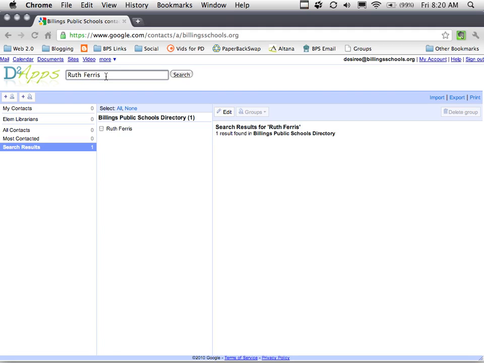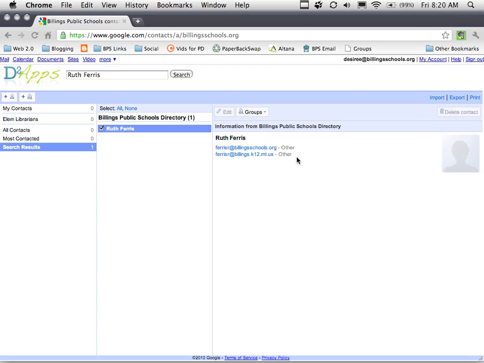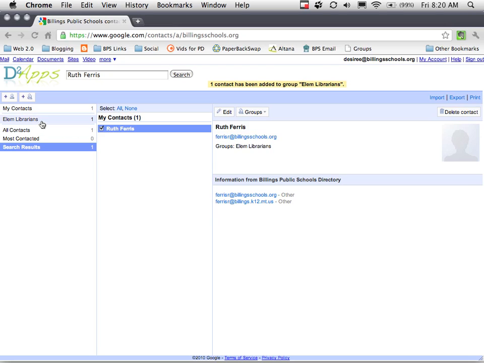So when I search for Ruth, who's an elementary librarian, the result pops up for the Billings Public Schools directory, and notice there's one contact that meets that criteria. When I select Ruth's name, over on the right-hand side it shows me the email addresses that are associated with her name. I can then come up to Groups and add her to any group that I've created. In this example, Elementary Librarians. You can see that Elementary Librarians has now been populated with one contact.